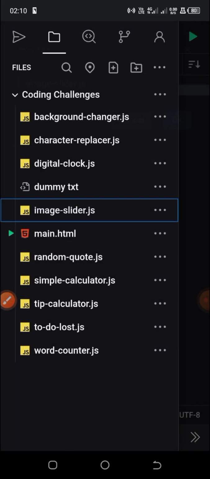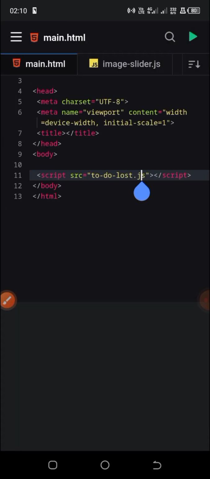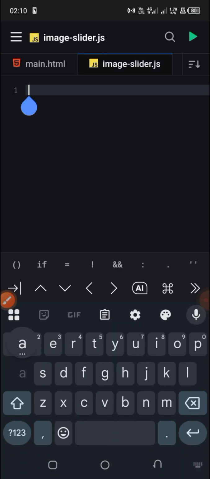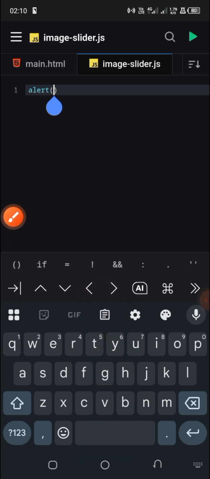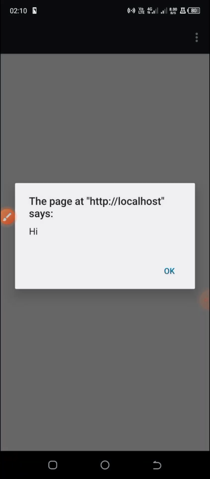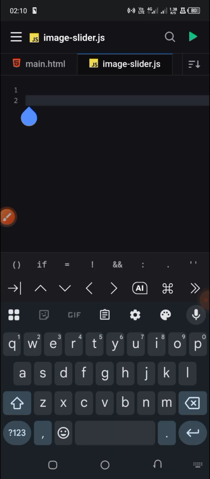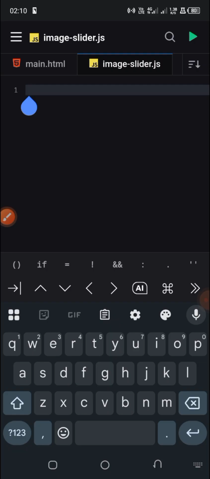Then let's go to our HTML and get rid of this one and call the image slider the JS path, and then just alert hi. Yeah, and we have it. So yeah, let's get rid of this. And I remember that in this code we are doing everything with JavaScript. Yeah, so right now let's start coding.